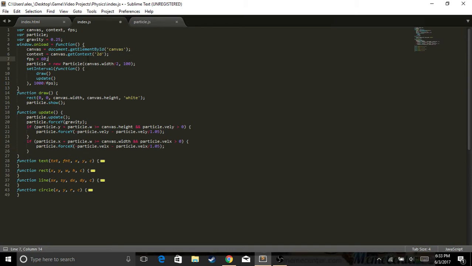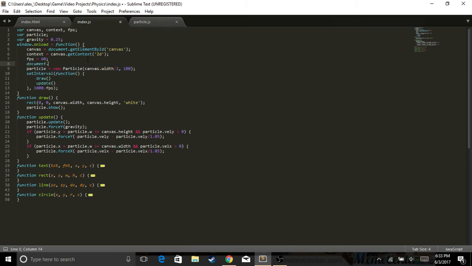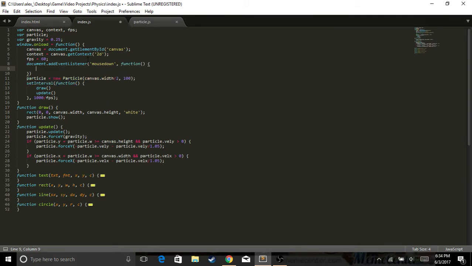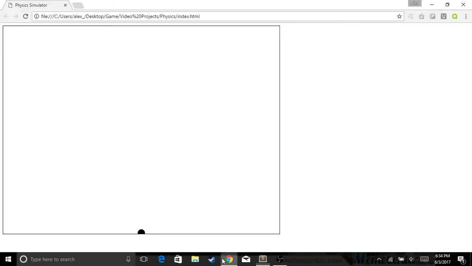So now I'm going to make it to where we click document dot add event listener. And that's just going to be mouse down function. So the function would be force X 0.1. So that would actually just make it move. So now it's going to be bouncing.